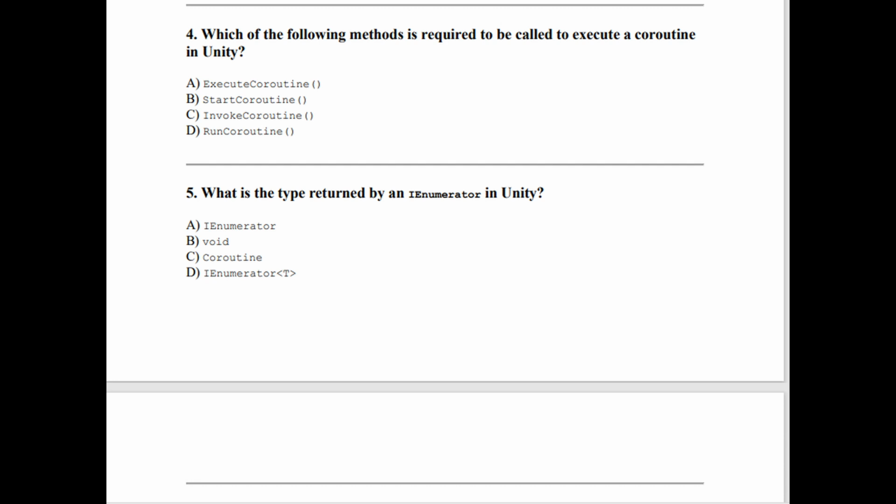What is the type returned by an enumerator in Unity? What's the return type of enumerator in Unity? Is it enumerator? Is it void? No. Is it coroutine? No. Is it enumerator of T type? No. It's basically just an enumerator. Option number A is the correct.